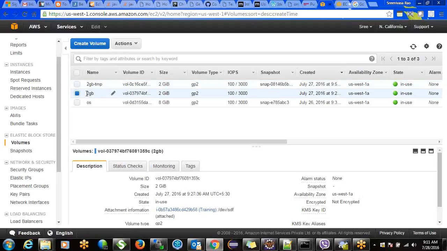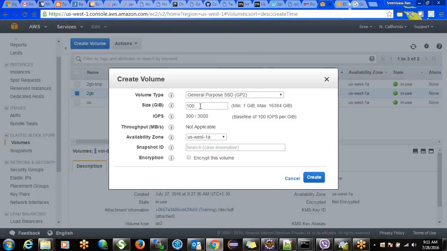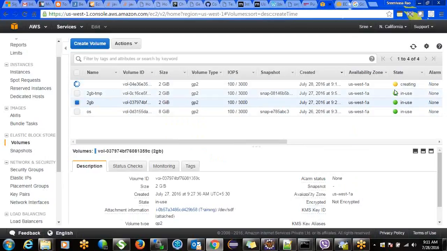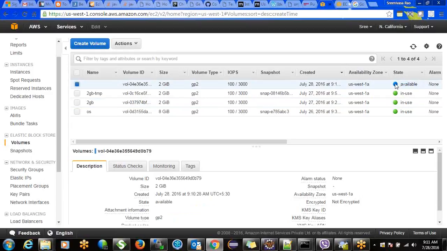So let me create a sample volume now. I am taking a 2 GB volume here again, in my availability zone, and I'm not giving any snapshot ID here. Then create it. Currently it is in the creating state. Once the state changes to available, we can attach this volume to an EC2 instance. Okay, it is showing available, so we can attach it to an existing EC2 instance.